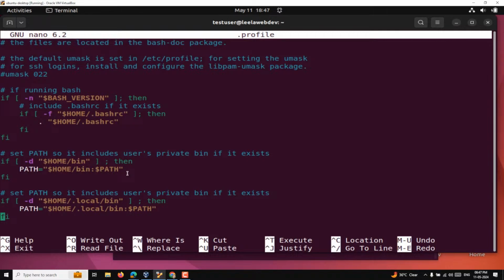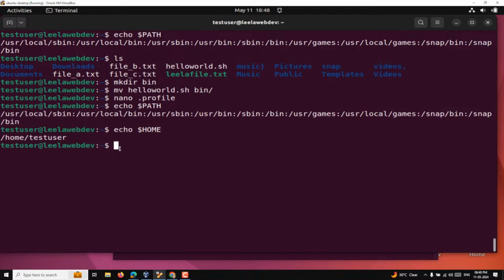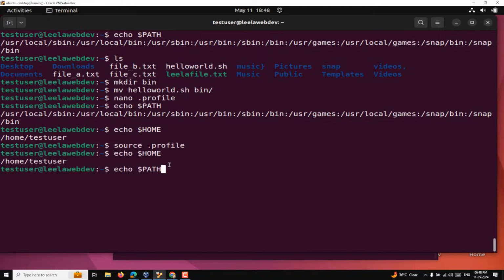Now if you check the $PATH, it is not available yet. Our echo $HOME is /home/testuser, so /home/testuser/bin should be automatically available in the PATH, but it is not. To make it available, you need to run the profile again, or close and reopen the terminal and it will work. Now if I check the PATH, you will be able to see that /home/testuser/bin is available.